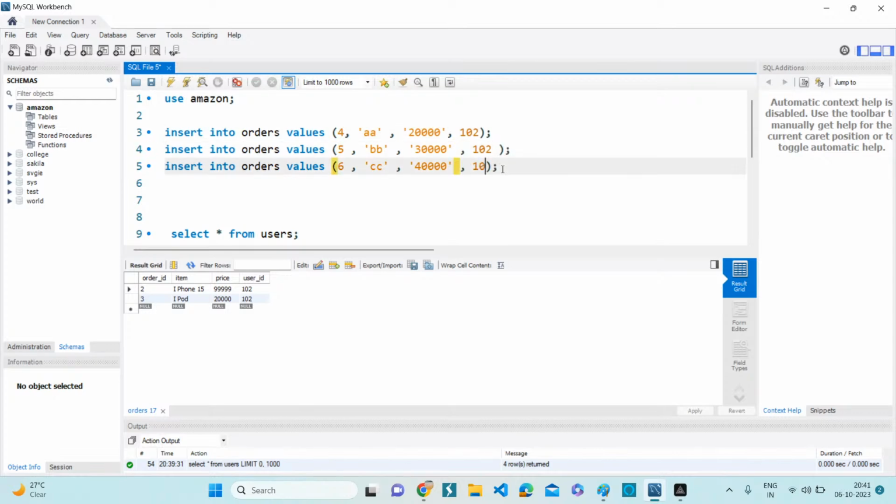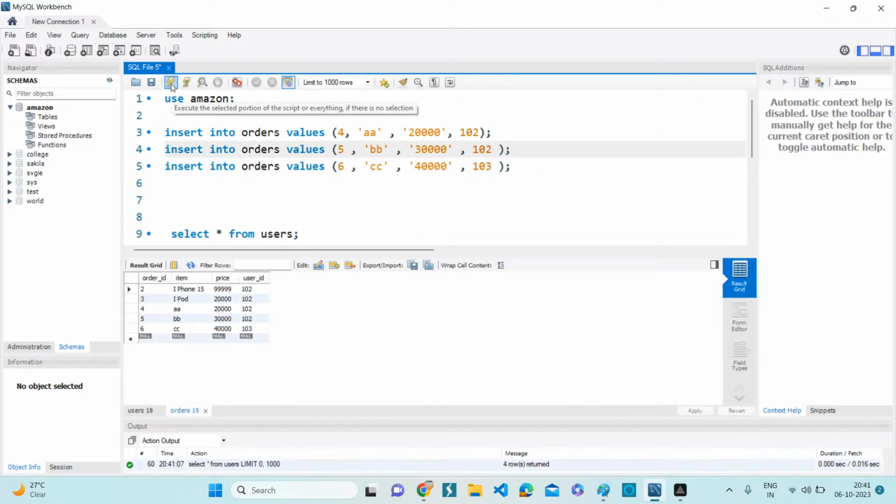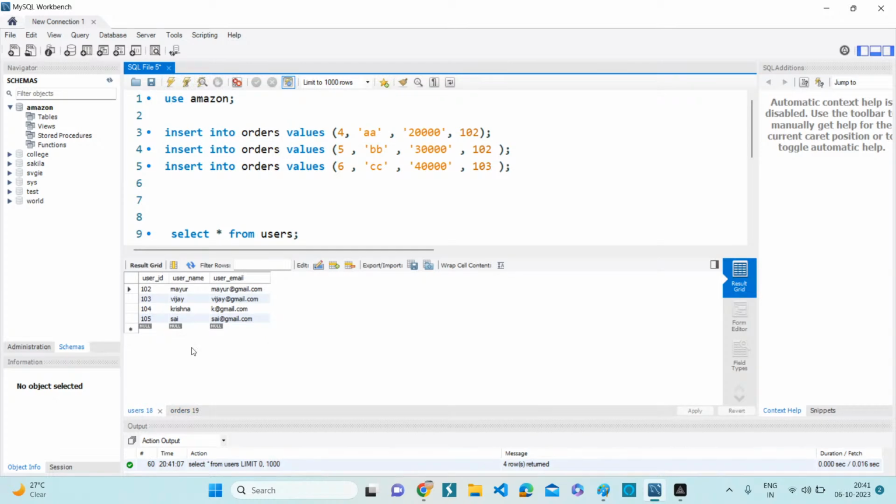Here I'm just adding 103. Okay, so let me execute this one. So see, we have a few records in the orders table and a few records in the users table. But here I want to know the details, like I want the username and email ID of that particular user, and what are the orders available in the orders table for that particular user.